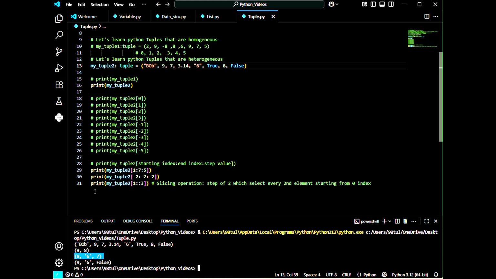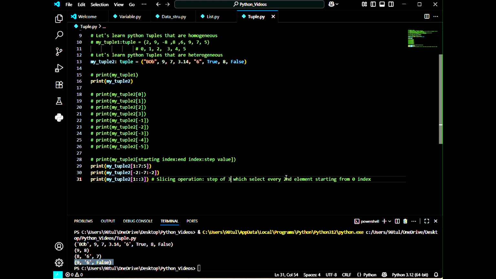Now for line number 31, I'm getting the output as 9, 6, false, because I have given the starting index 1 and the step value as 3. So here I need to mention 3. It will select every third element starting from the 0th index. But I have mentioned 1 here, so 1 is my starting index. Now it will give me, starting from 1, that means this is my 9, and then 1, 2, 3, that means 6, then again 1, 2, 3, that means false.